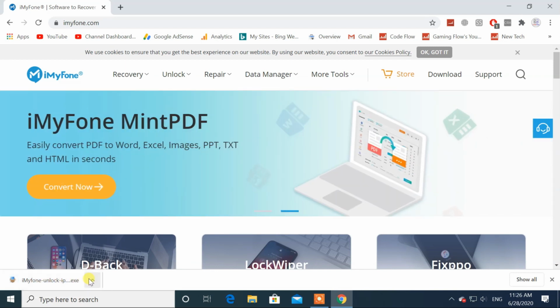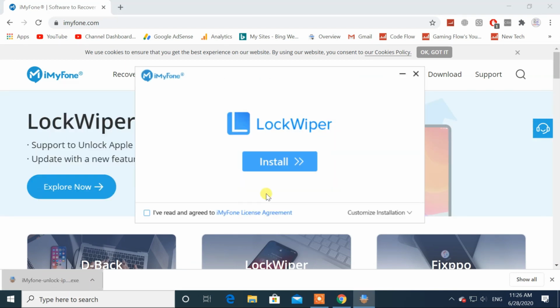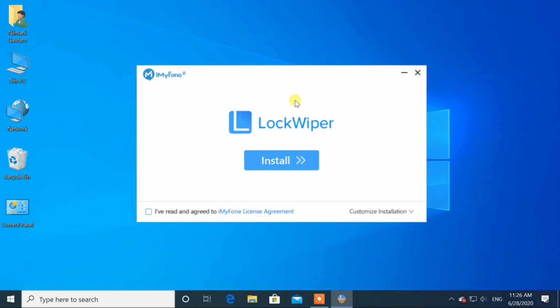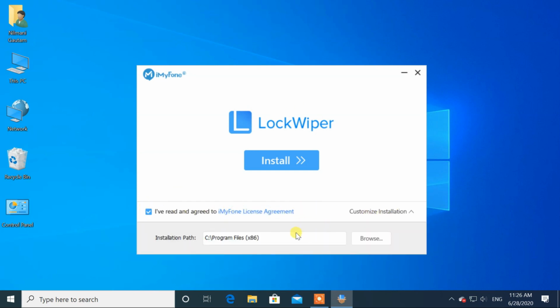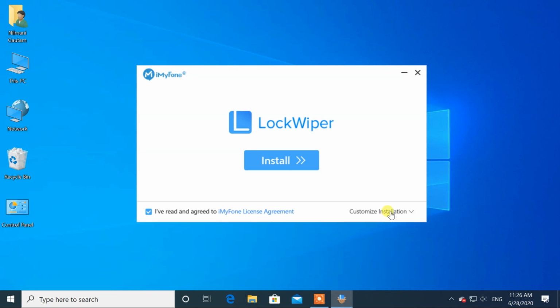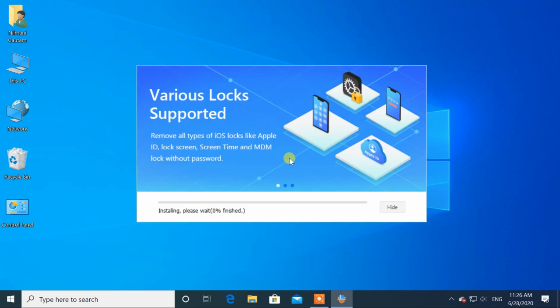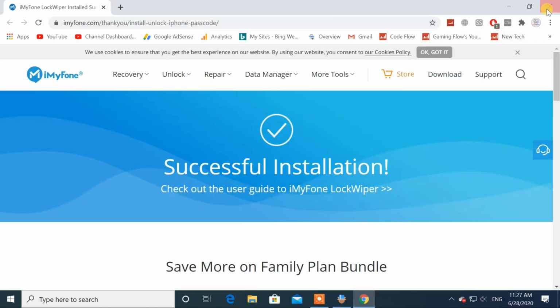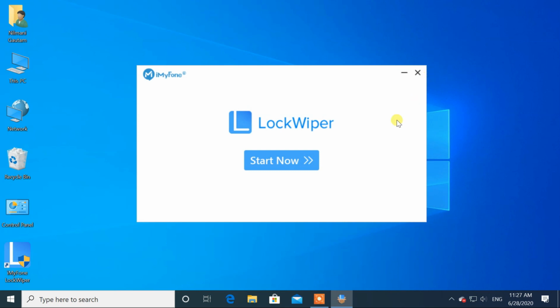After download is completed, open it to install. Accept and agree the license agreement. You can also choose the destination of install location from here. Finally, click on install. After installation is completed, start the program.